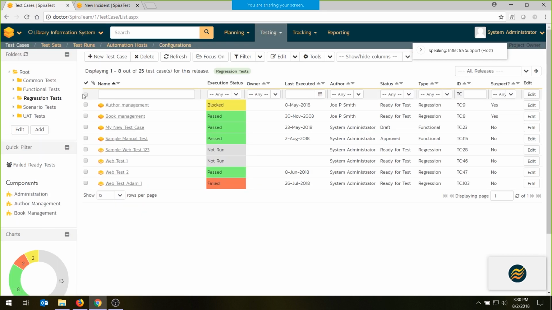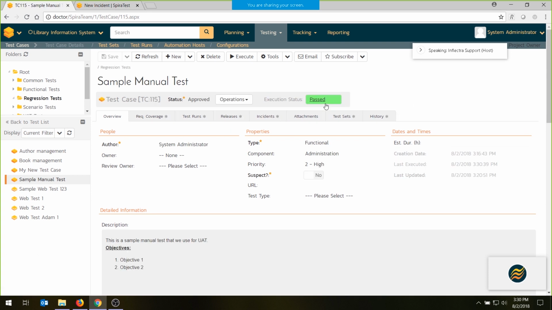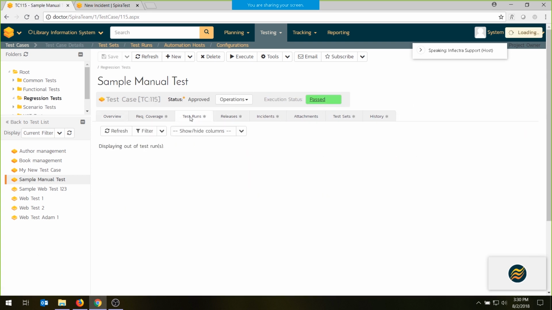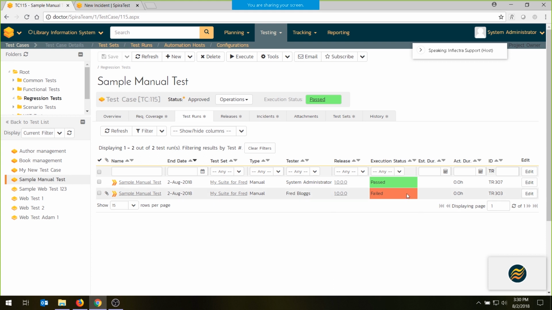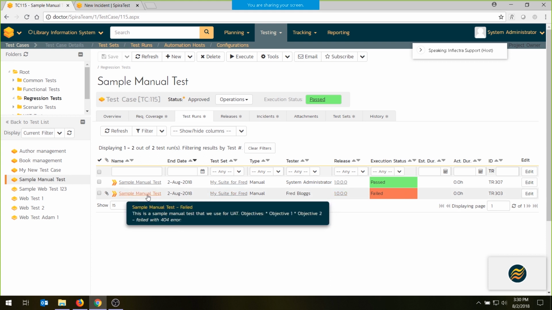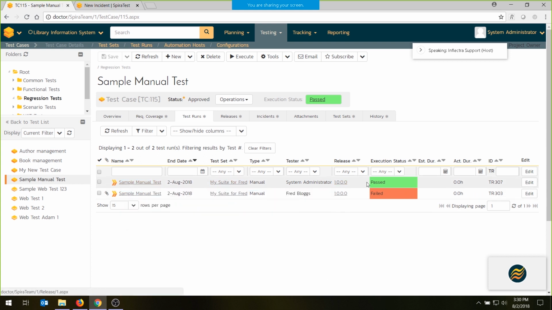So if I go back to my test, which is the sample manual test, you'll notice it's now marked as passed, but there's always a history. You go to the test runs tab, you'll see the individual history. You'll see that Fred ran it and it was failed with a detailed view, and then for me I passed it, and you can see here that it passed subsequently.